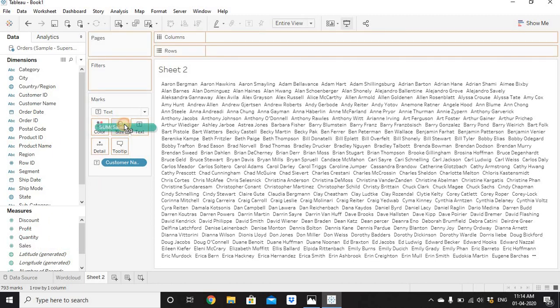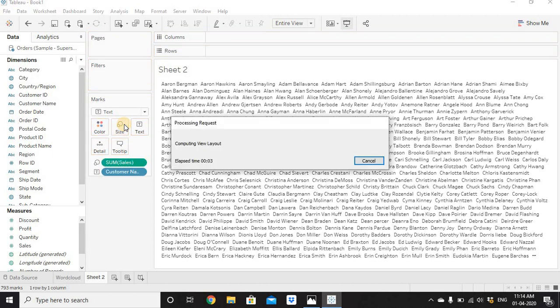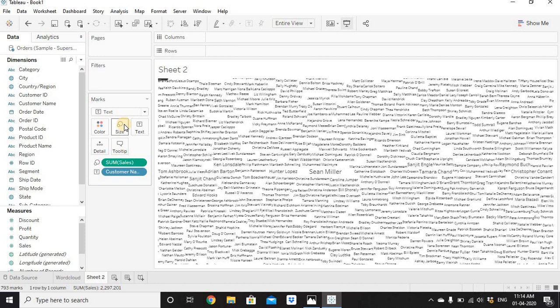Now as we have 793 names, when you drag sales on size, it will take some time to compute that view, and then we'll get a word cloud like this, which is not comparable because we have too many values here to compare visually. A word cloud is used for visual comparison. We cannot have more values on the screen as we are comparing them visually. So we should not have any word cloud which has more than 100 values. So let's put a filter on this customer name to keep only the top 100 customers by sales. So we'll get a word cloud which is comparable with 100 values.